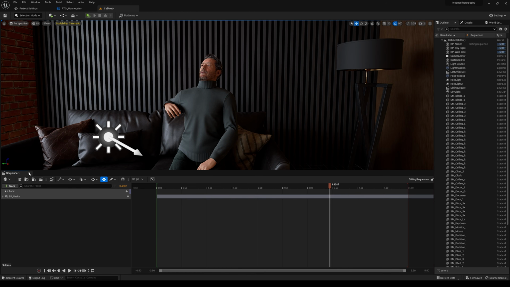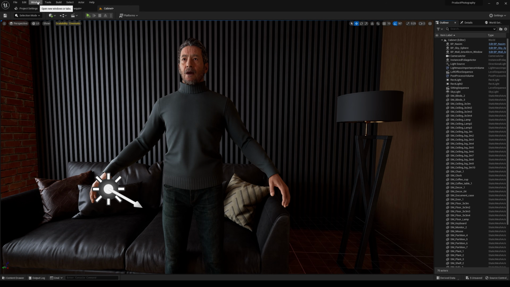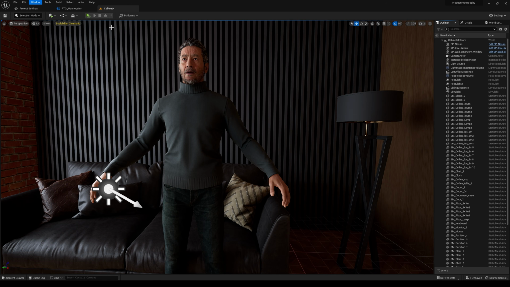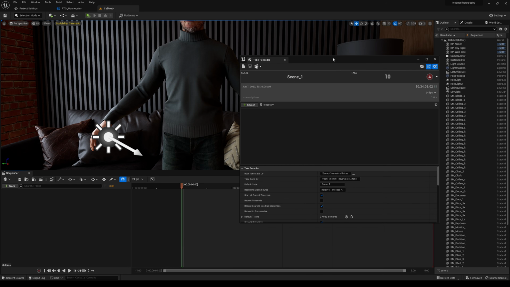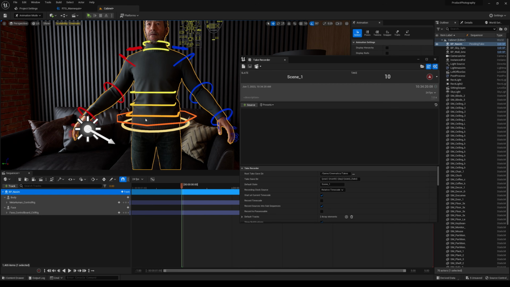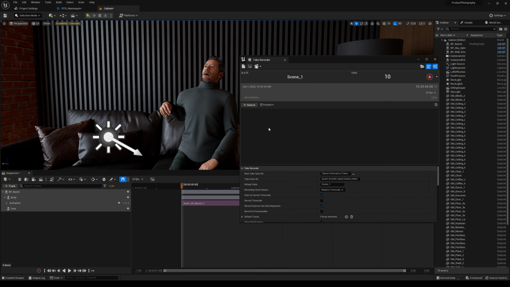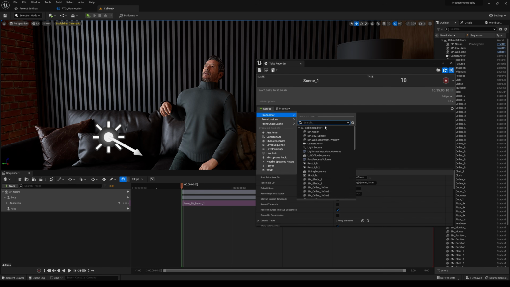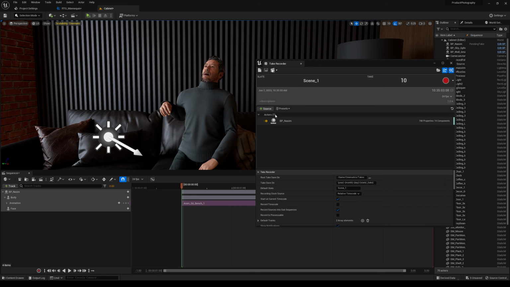I'm going to close this sequence and let's open up Take Recorder. So we'll go to Windows, Cinematics, Take Recorder, and we'll drag this onto the screen here. So we're going to select two sources here. First, actually, let's add our actor to our sequence here, because I want to apply an animation to him while we're doing our facial capture. So we're going to add our actor as a source for Take Recorder. And then additionally, we're going to add microphone audio as a source.